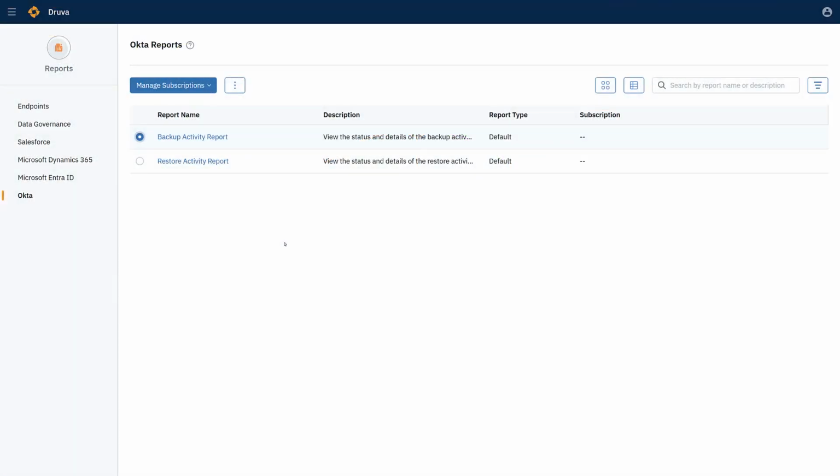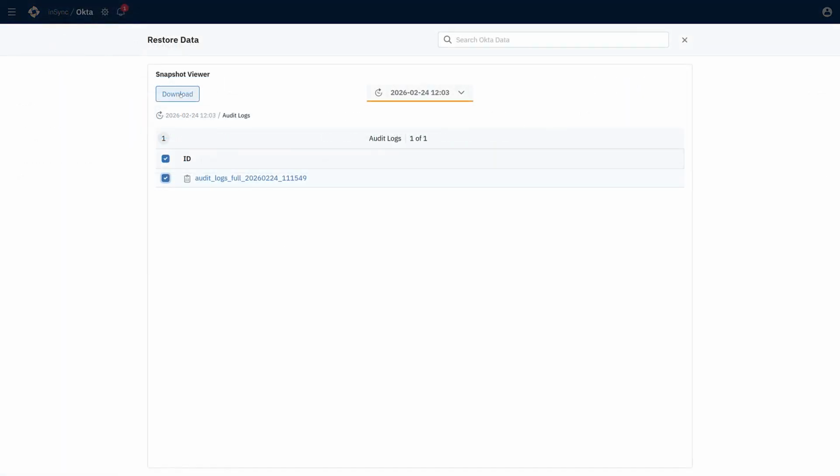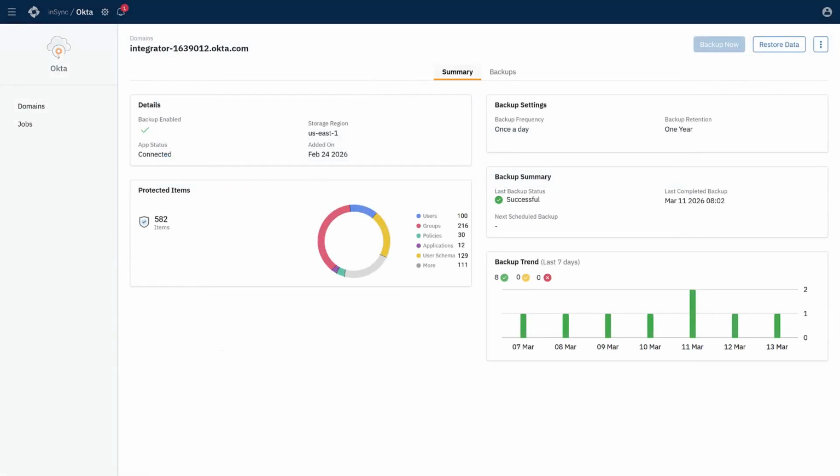Additionally, Druva helps you maintain continuous audit readiness for global regulations such as SEC and DORA through detailed job logs as well as the backup of the Okta audit logs. So, if identity is the key to your kingdom, shouldn't you be protecting it with real identity resilience?